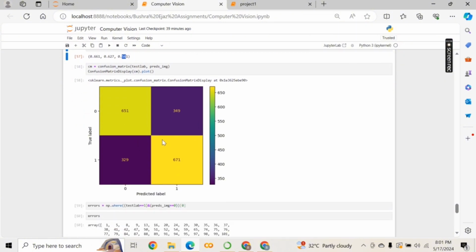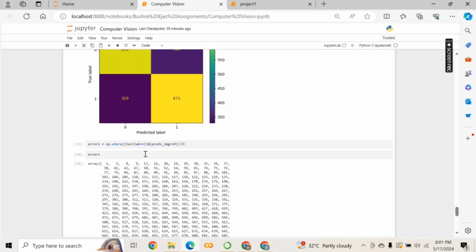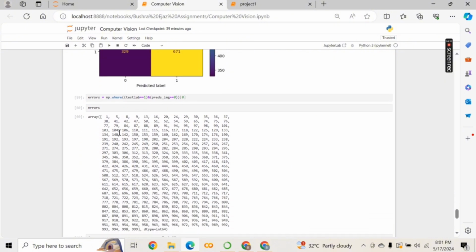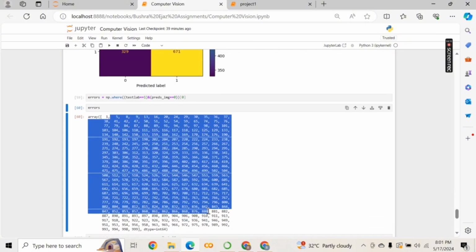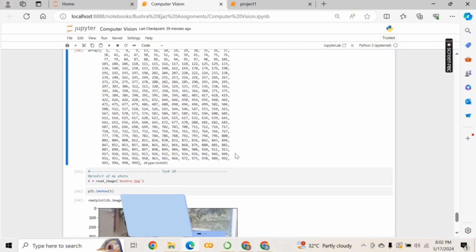This is our confusion matrix. Now we'll see where the errors are in the array. So we have to use np.where, and we're going to see the errors. There's a list of errors that were actually cat and the model has recognized as dog, and those that were actually dog and the model has classified as cat.